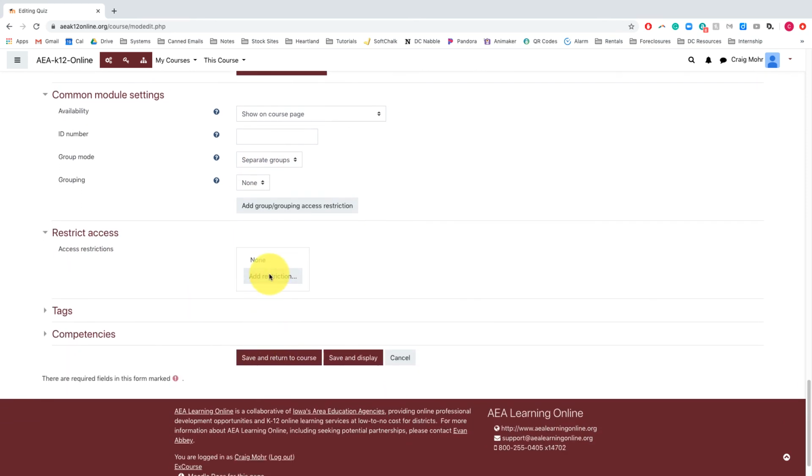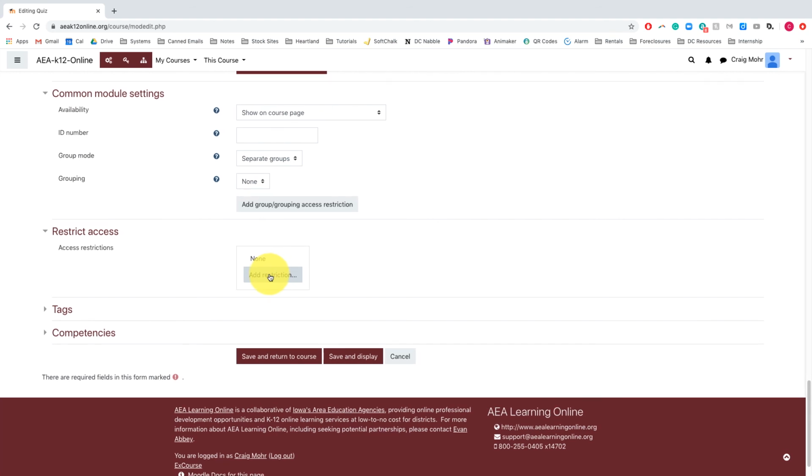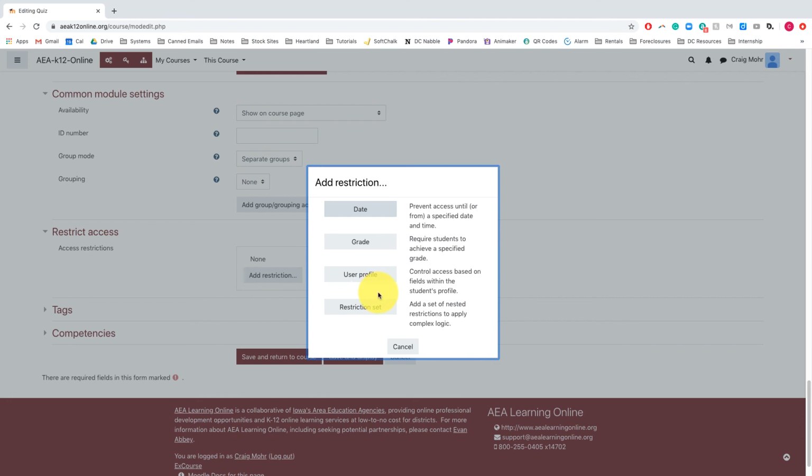Restricting access. This is a neat one. I've seen different teachers do it different ways. It probably depends what kind of course you're teaching. But let's say you've got 5 things you want a student to do prior to taking a quiz. I want you to read this article. I want you to participate in this forum. I want you to send me this assignment, whatever it is. And so you can add restrictions on here.